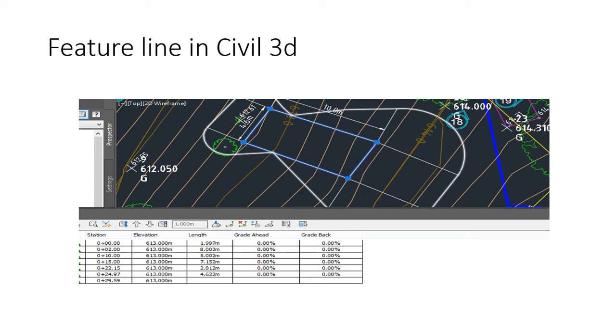Once you have feature lines, you can have a polyline or 3D polyline. You draw a 3D polyline, convert it into a feature line, and then provide the elevations based on the factor which I defined earlier. For this one, I have provided 613 as the elevation. You can see it here in a snapshot.